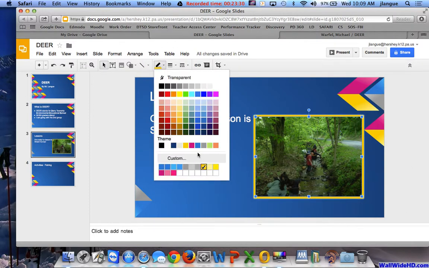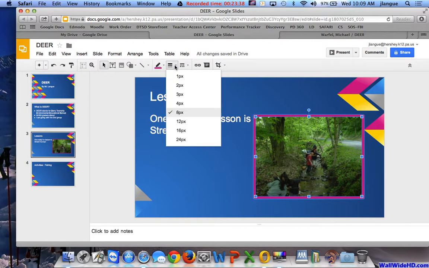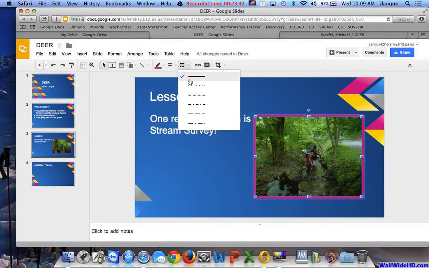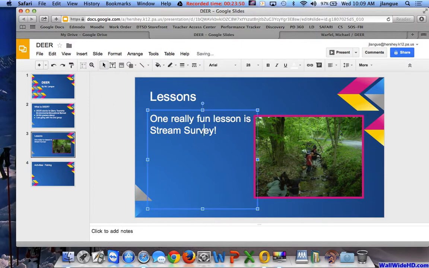You can even change it. I can maybe do it to the pink color if I liked pink better. Wait, Mr. Lang, how do you make it bigger? Right next to that pencil was the line weight. Right next to the line weight, you can change it from a solid line to dashes if you wanted. I like solid. Or if you don't like that, hit the undo button.